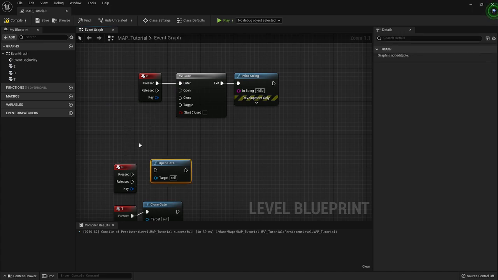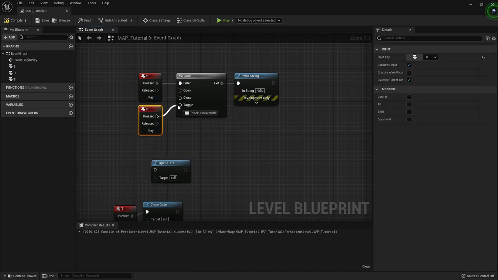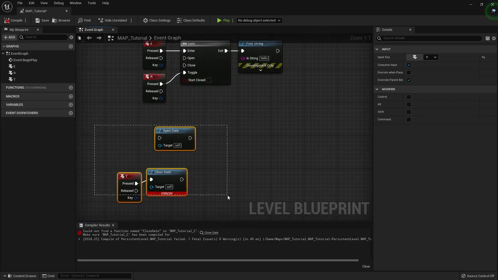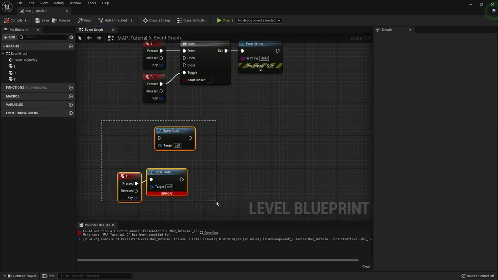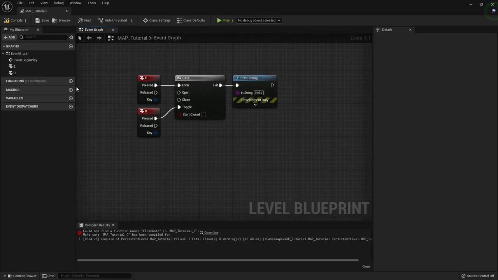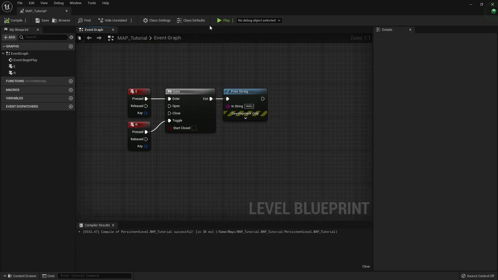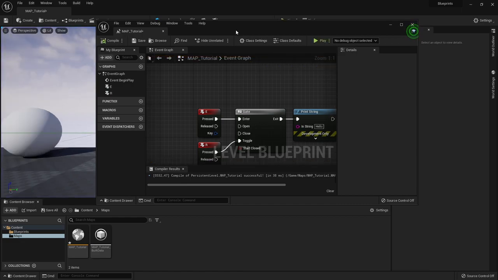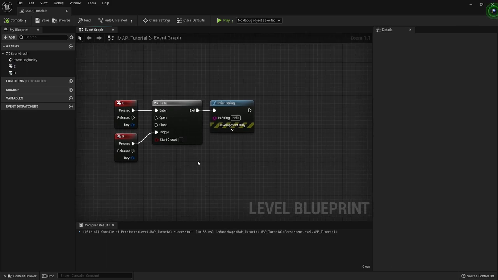Let's use the R key and connect it to the toggle. Right now it's going to be started open. I'm going to delete these custom events because we don't have them anymore. And I'm going to click play. So right now I can say hello. If I click R, I can't say hello anymore. If I click R again, I can say hello. So this one toggles whether you close or open the gate.